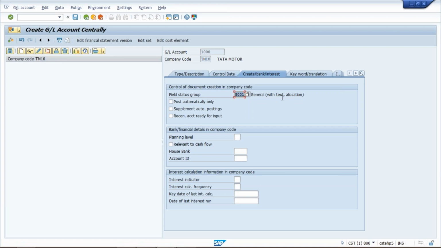Right now here I have given G001 and there will be other field status groups also. When we are going to use which, that also I'll let you know. It's a general, simple journal entry. So I've given G001, and what is the use of post automatically and all, that will also be covered later once I teach certain transactions like FI-MM integrations and all. So this much information we have to give, that's it, nothing else.